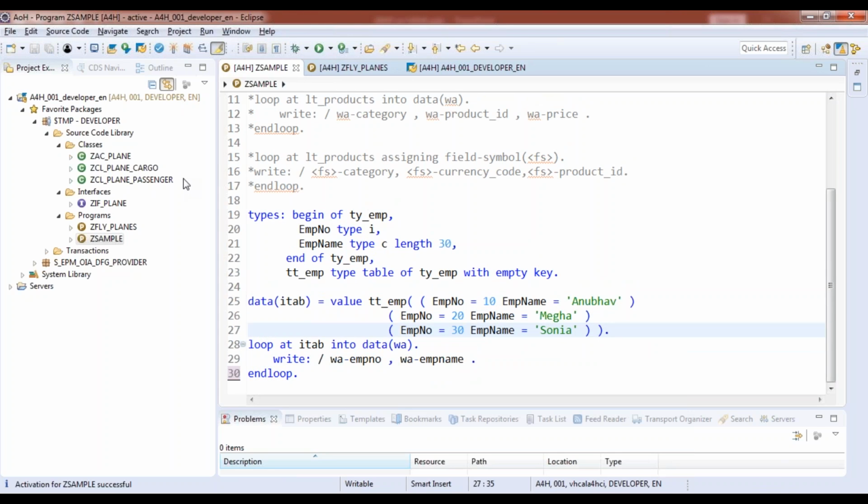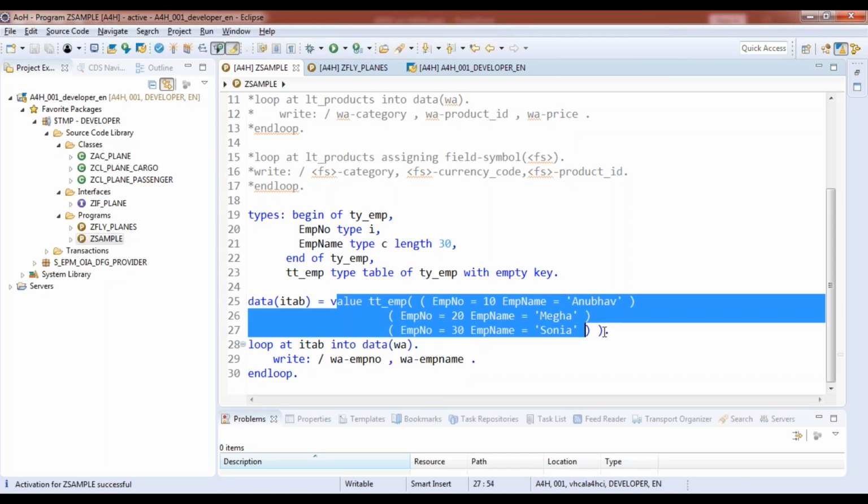So that's called value expression in ABAP, a new syntax to create an internal table using type with data ready to use. You don't have to now create a separate work area, insert the data there, and then append work area to itab again and again.